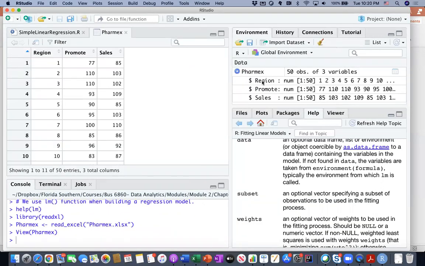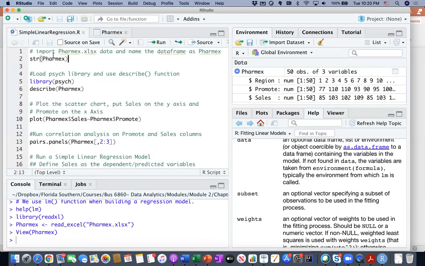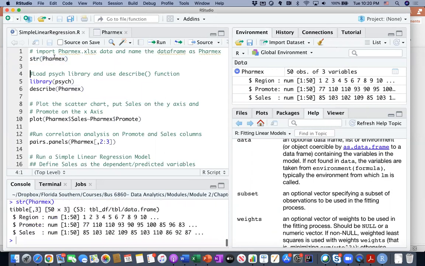I do have my Pharmex data frame here. It has three different columns. It looks good. Let's take a look at the structure of this data. All right, str Pharmex. Okay, let's execute it on my Mac. I hit Command and Enter. Okay, it gives me that I do have three different numerical values.